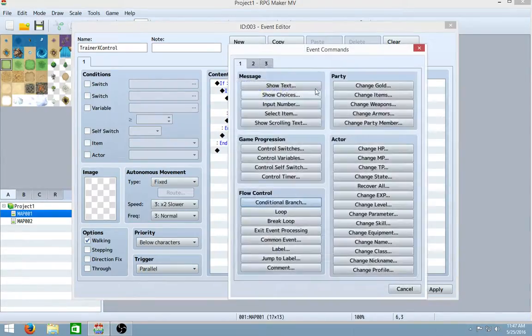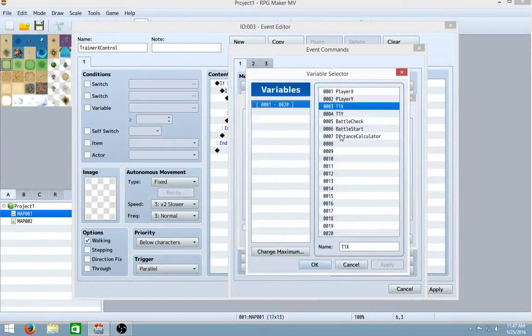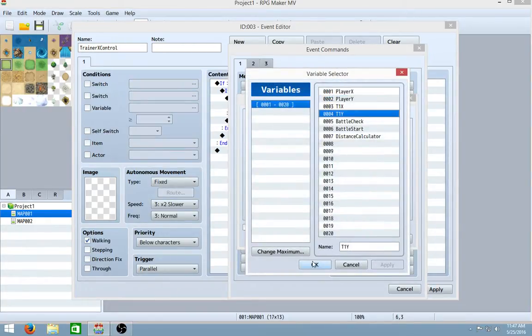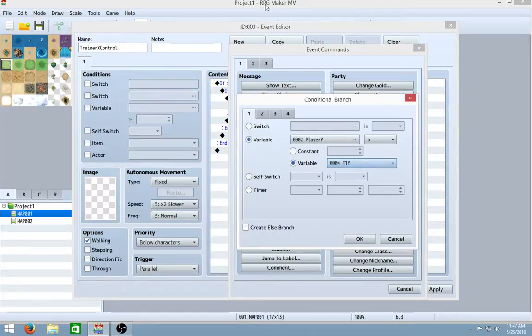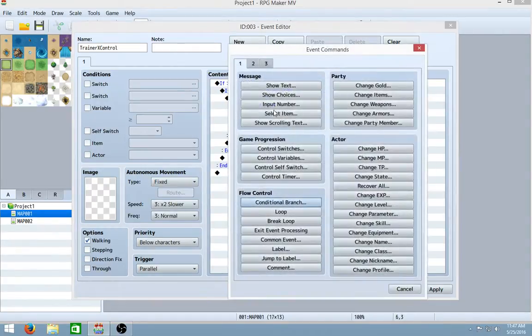And then we want another conditional branch. Now, when a trainer is facing down, you want to make sure the player Y is greater than the trainer Y. That's if they're facing down. So we have a trainer, say, right here, players right here. Player's going to have a higher number. We always want the higher number to be checked against. I'm sorry if that doesn't make any sense. So we're going to make sure that the player Y is greater than the trainer Y.